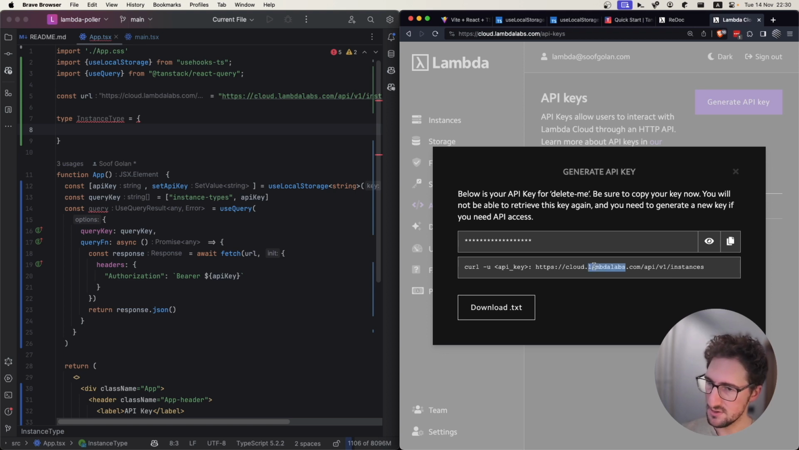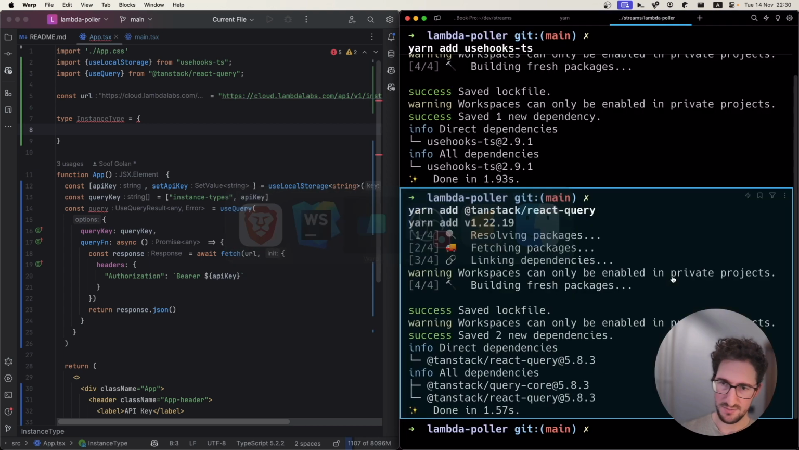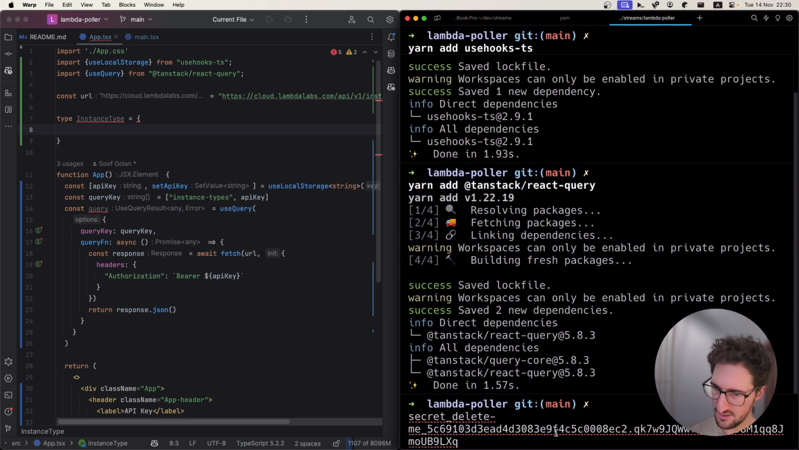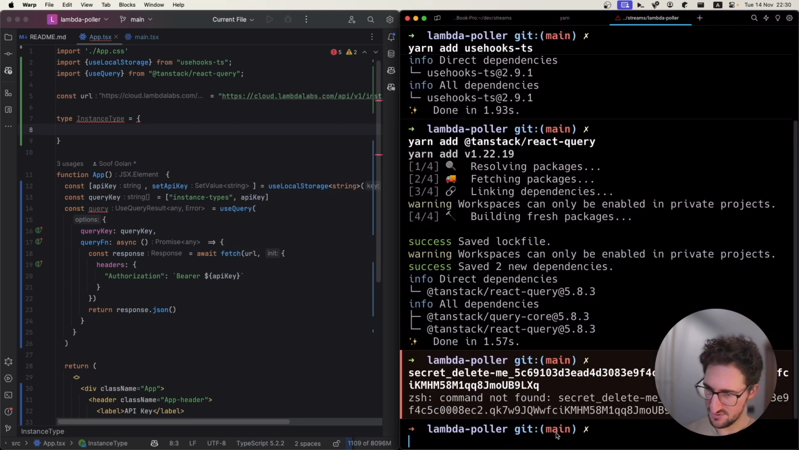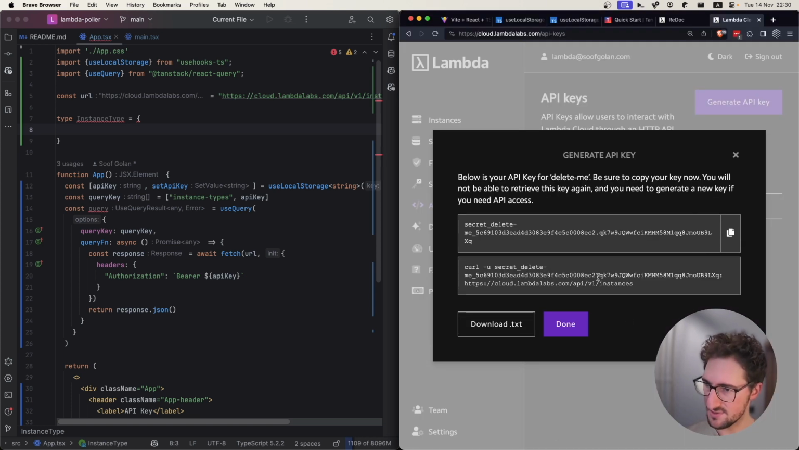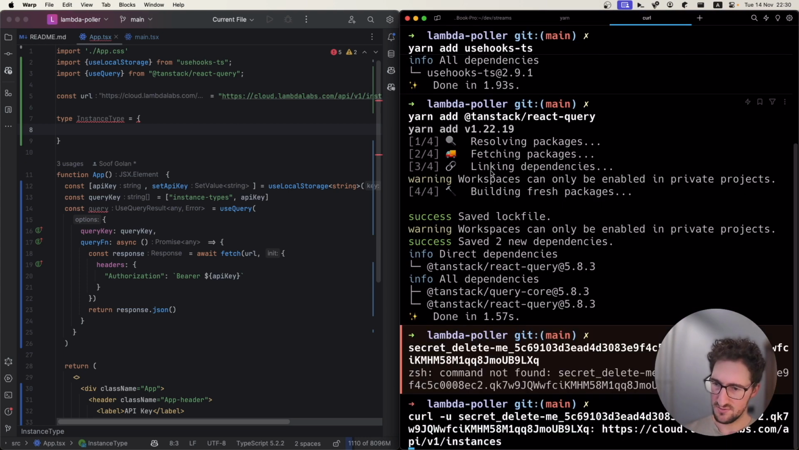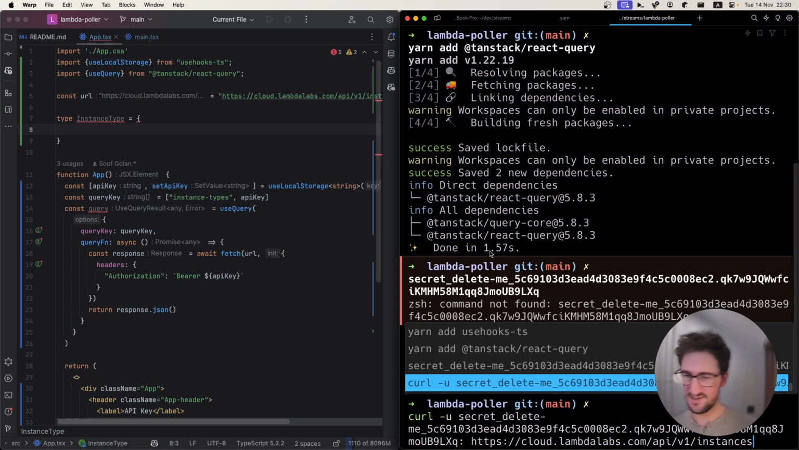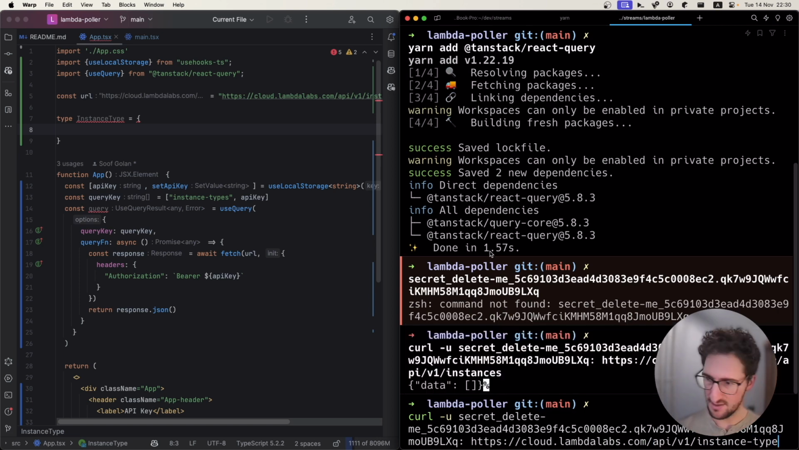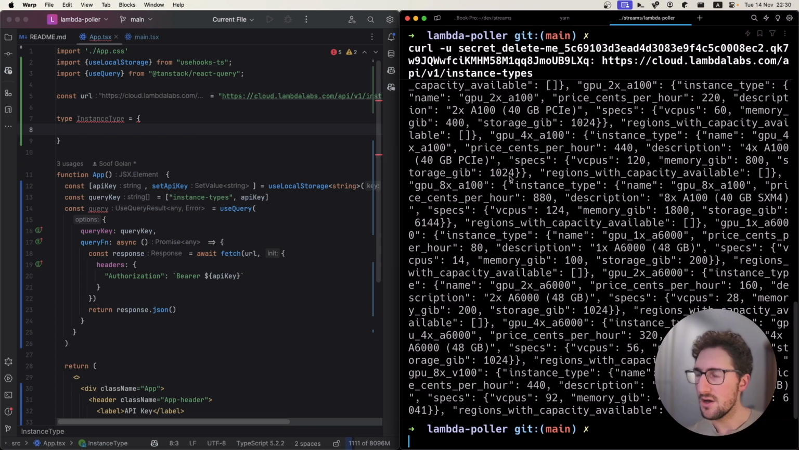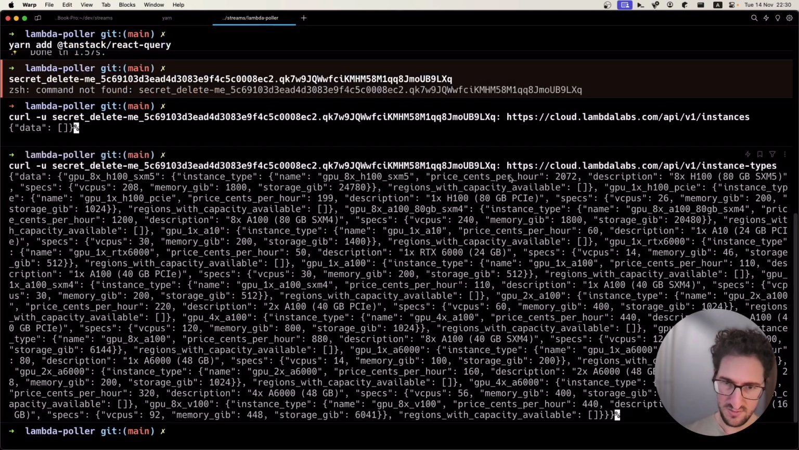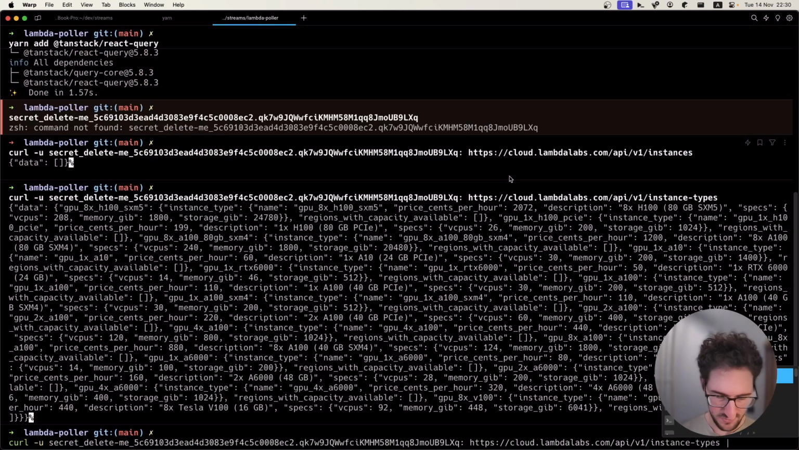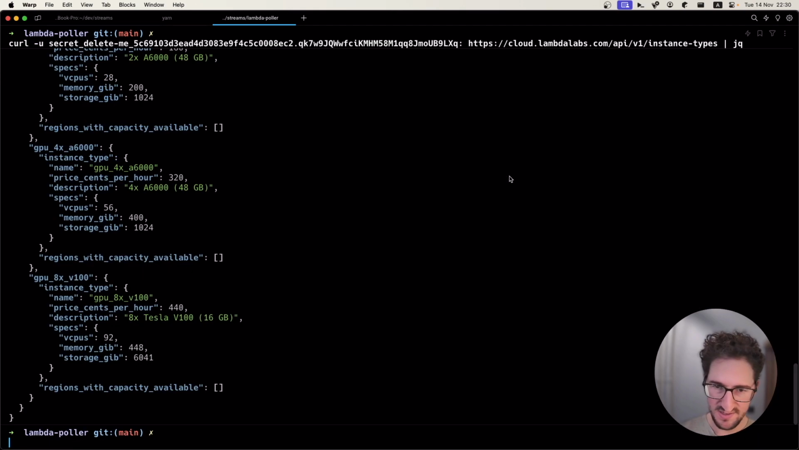Okay, so seems like we can just copy this thing and paste it directly into our shell. And yeah, we have our secret. Oh, that's just copying the secret. So this is what I want. I wanted this one. Awesome. So these are my instances. If I want instance types, I think this is the one. Cool. And let's pipe that through jq so you will see the shape of this thing.